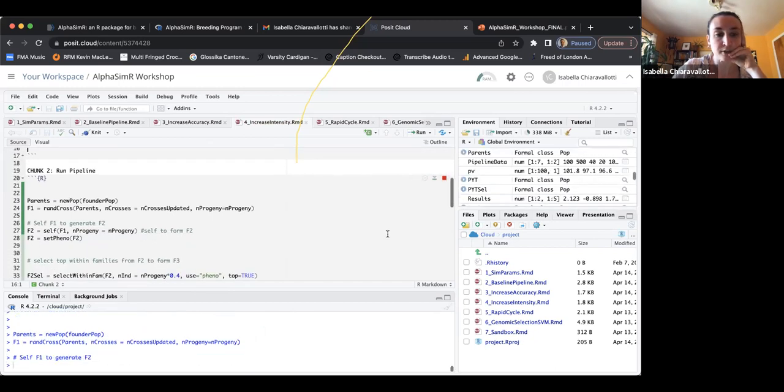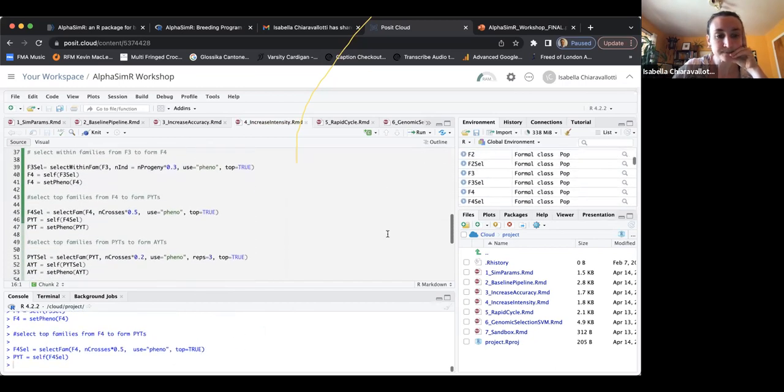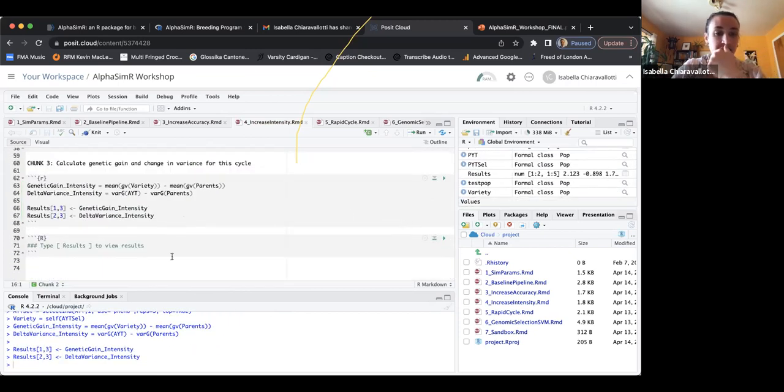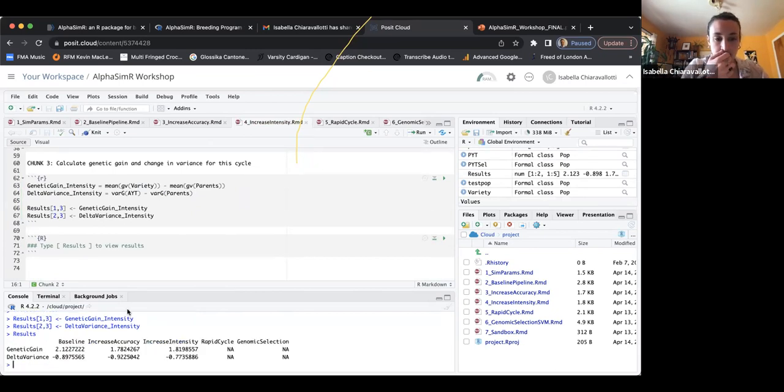And then we will run through our pipeline again by playing chunk 2 and chunk 3. And then we can view our results. So you can compare genetic gain for your baseline pipeline, and then the genetic gain for what happened when we increased the accuracy and increased the intensity. We can also look at how large the decrease in variance was over the course of our pipeline.